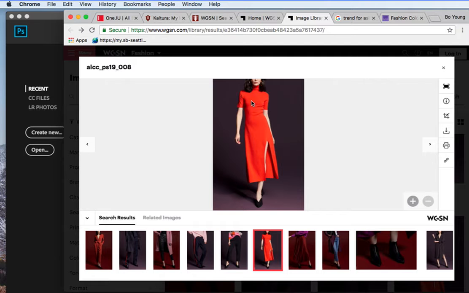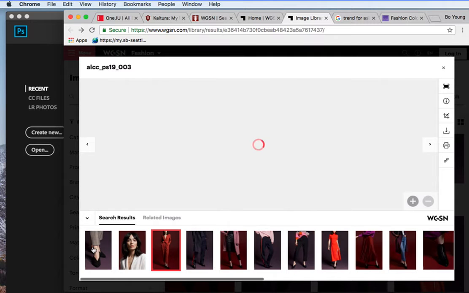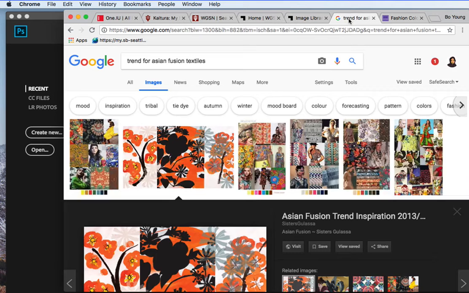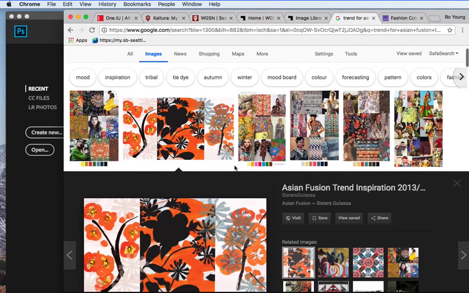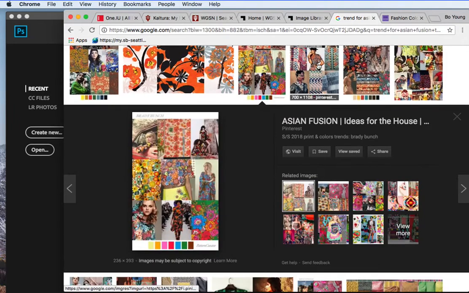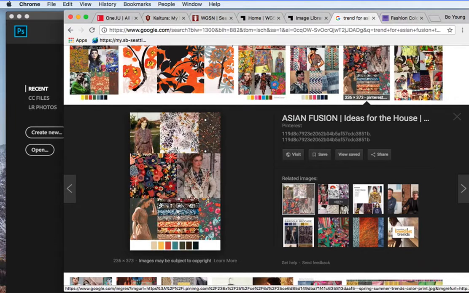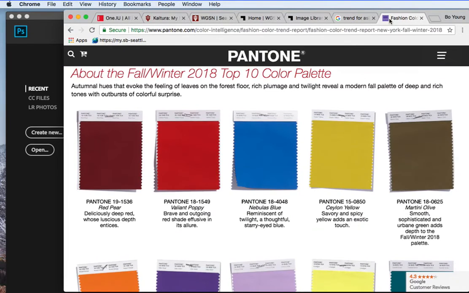In here, the trend that I like to pick is the red. I like a trend for Asian fusion textiles and Asian influences. So these are the trends that I like to follow, which have more Asian influences. But the color palette that I like to work from is the Pantone color.